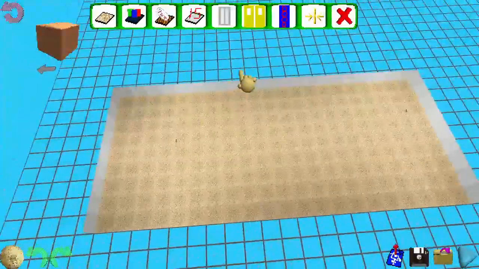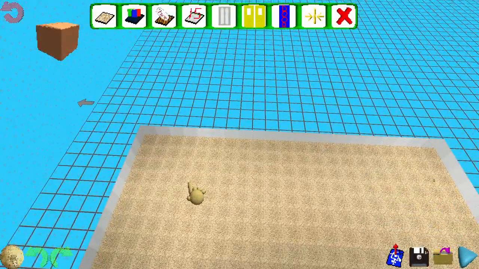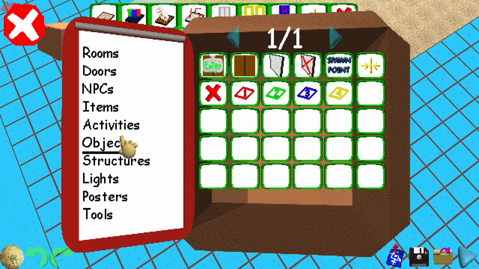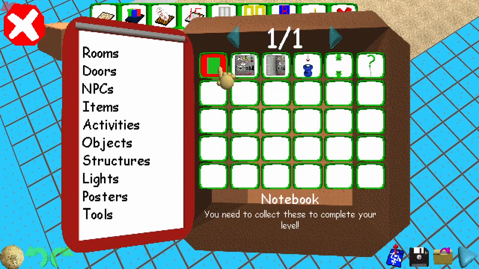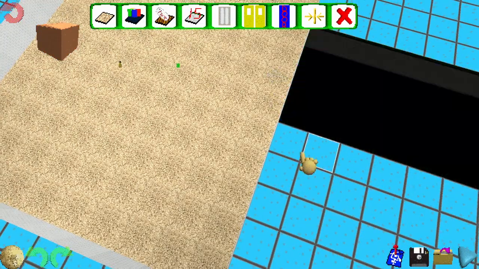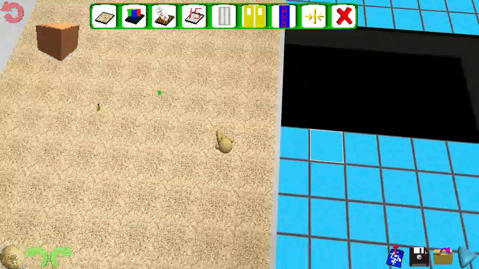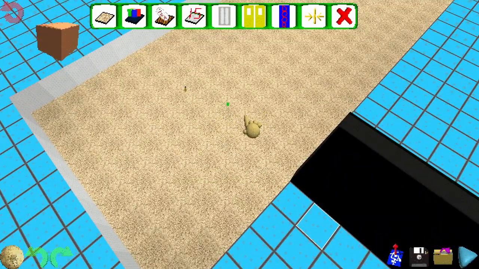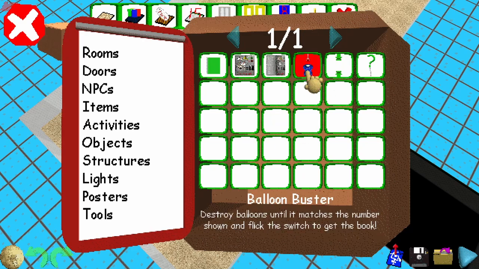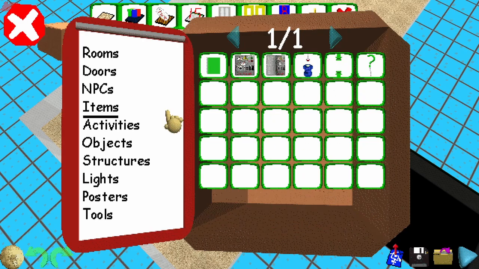Now, first of all, I'll go over the things you definitely need. First, over here on the activities tab, we have a notebook. You can put this down, but I would recommend putting it in classrooms because it's way easier. And you can only put one of these in each room. There are also other types of notebooks, for example, a math machine, balloon buster, match machine.